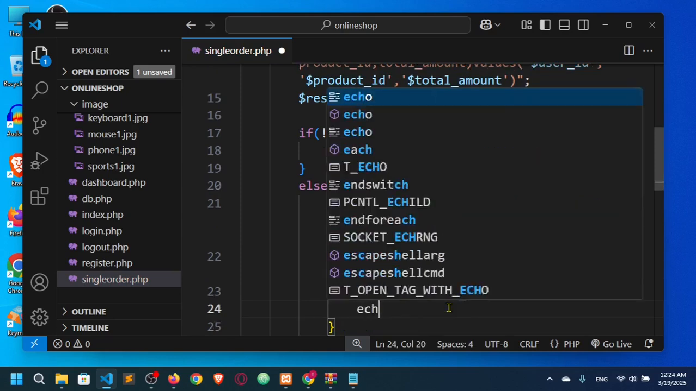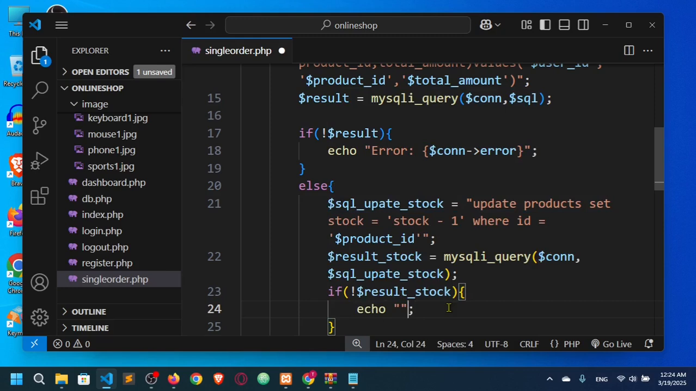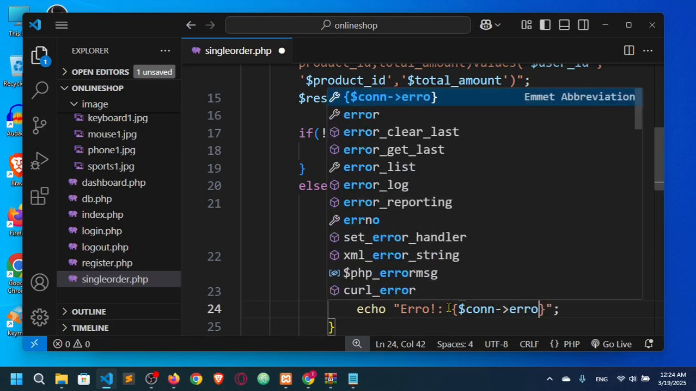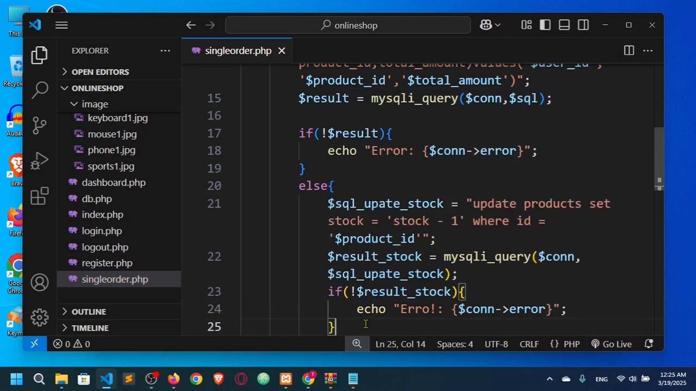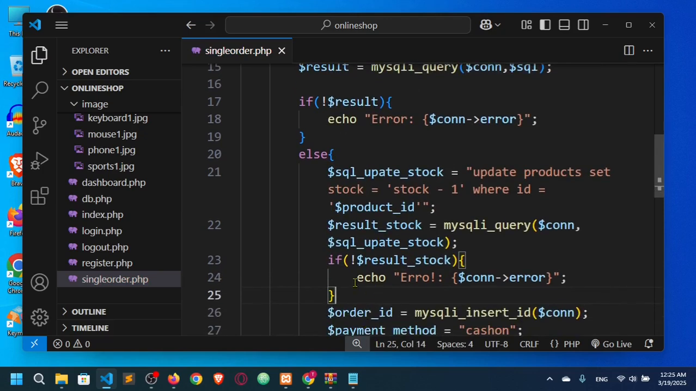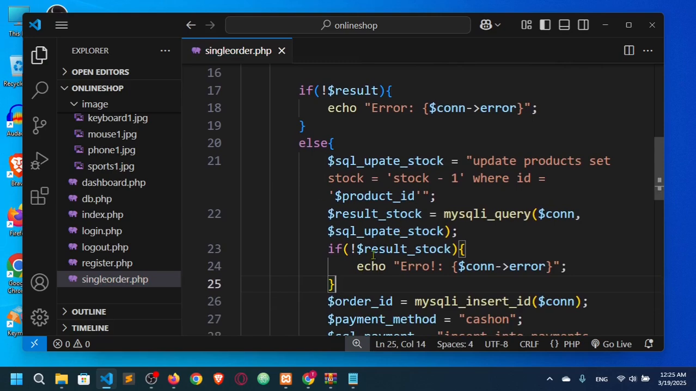So I'm going to echo the error here. If we get any problems, so I will say error, and we are going to fetch the connection error. So I will say $con, not really connection error, it will be the error actually. So we are going to fetch it here. And if it executes successfully, we don't need to do anything. Okay. So now let's check if it is working.